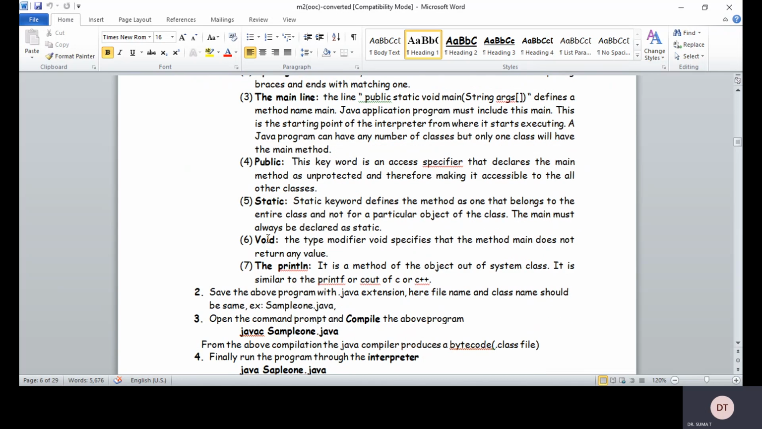The main must always be declared as static, because it should be accessible outside the class. That's why the main must always be declared as static.